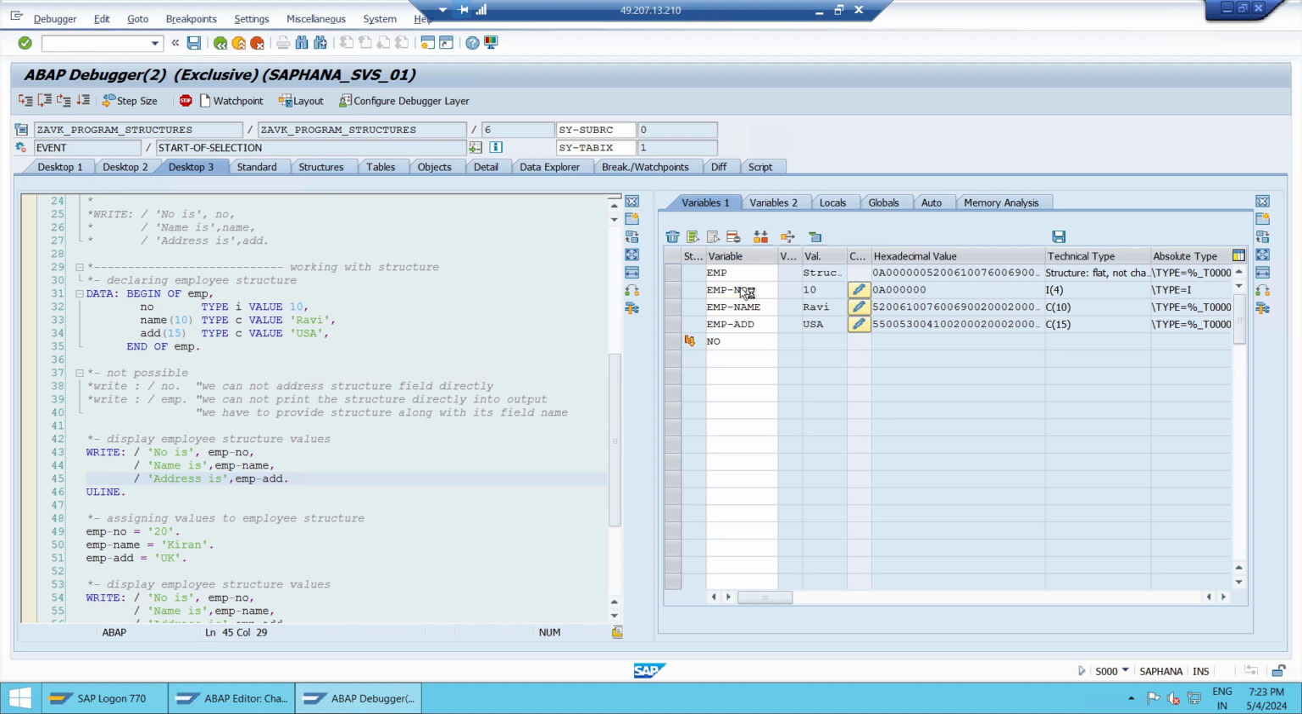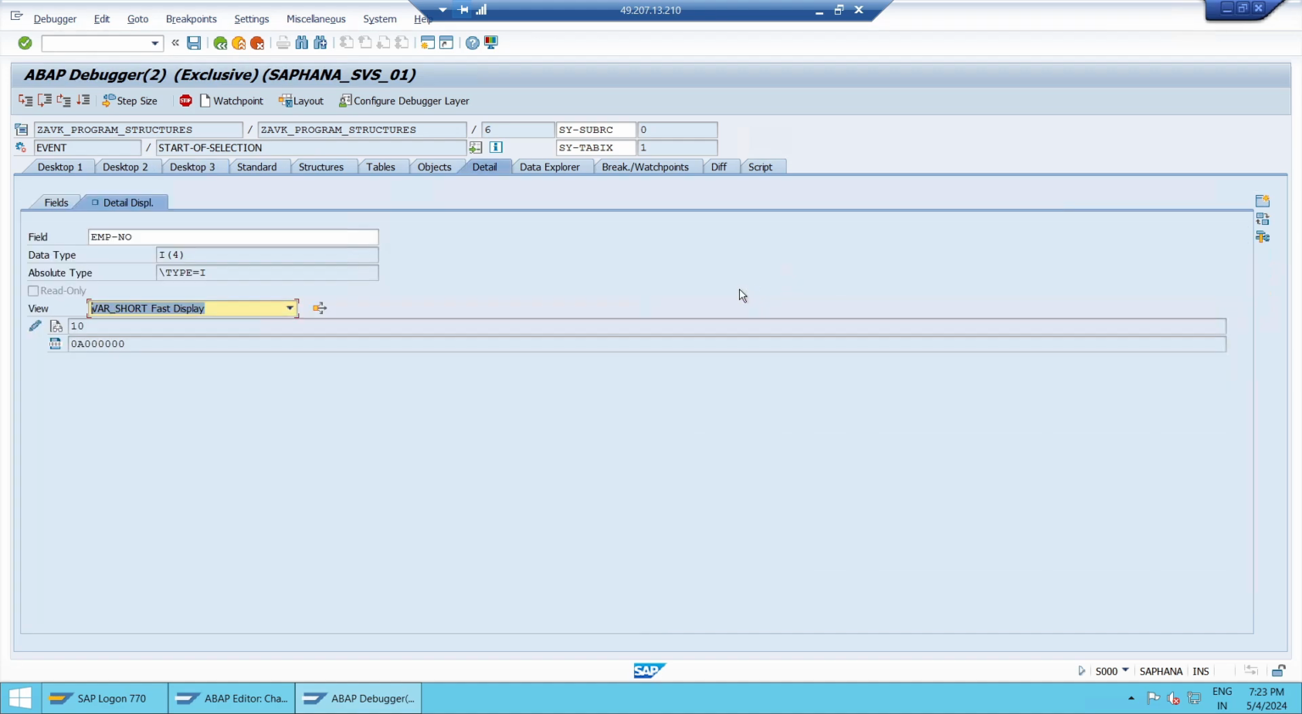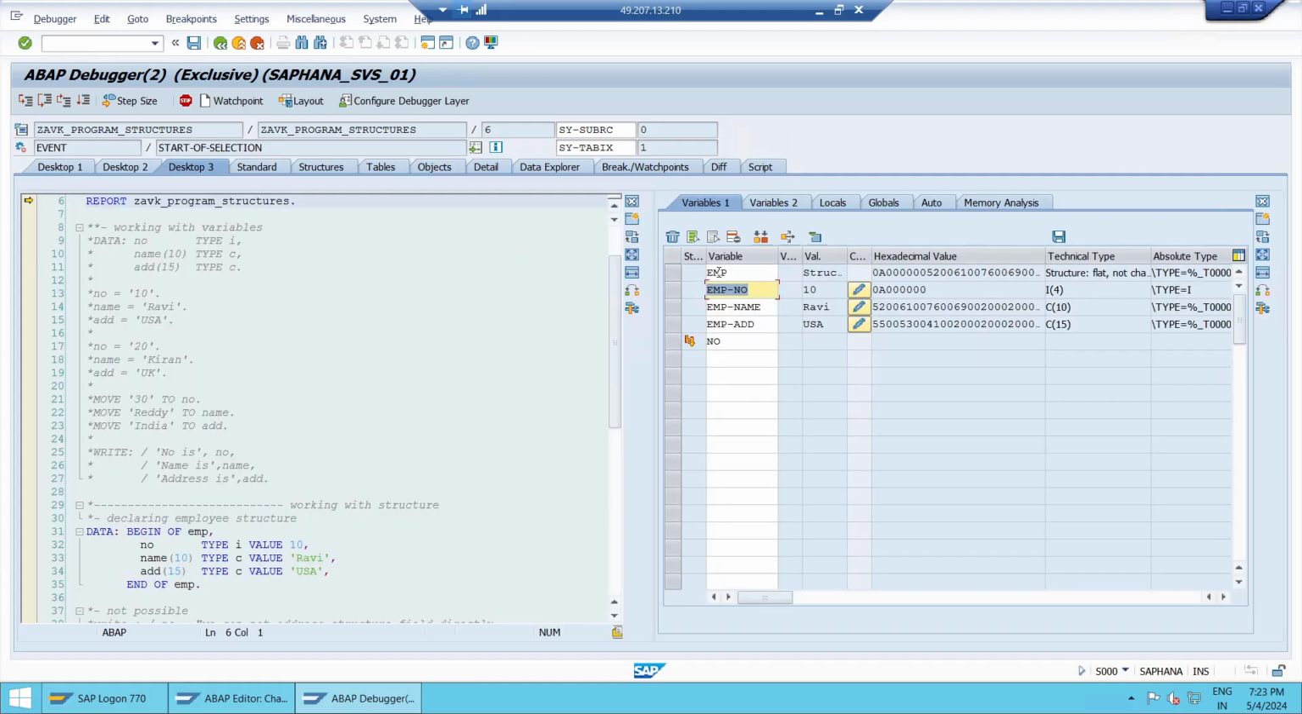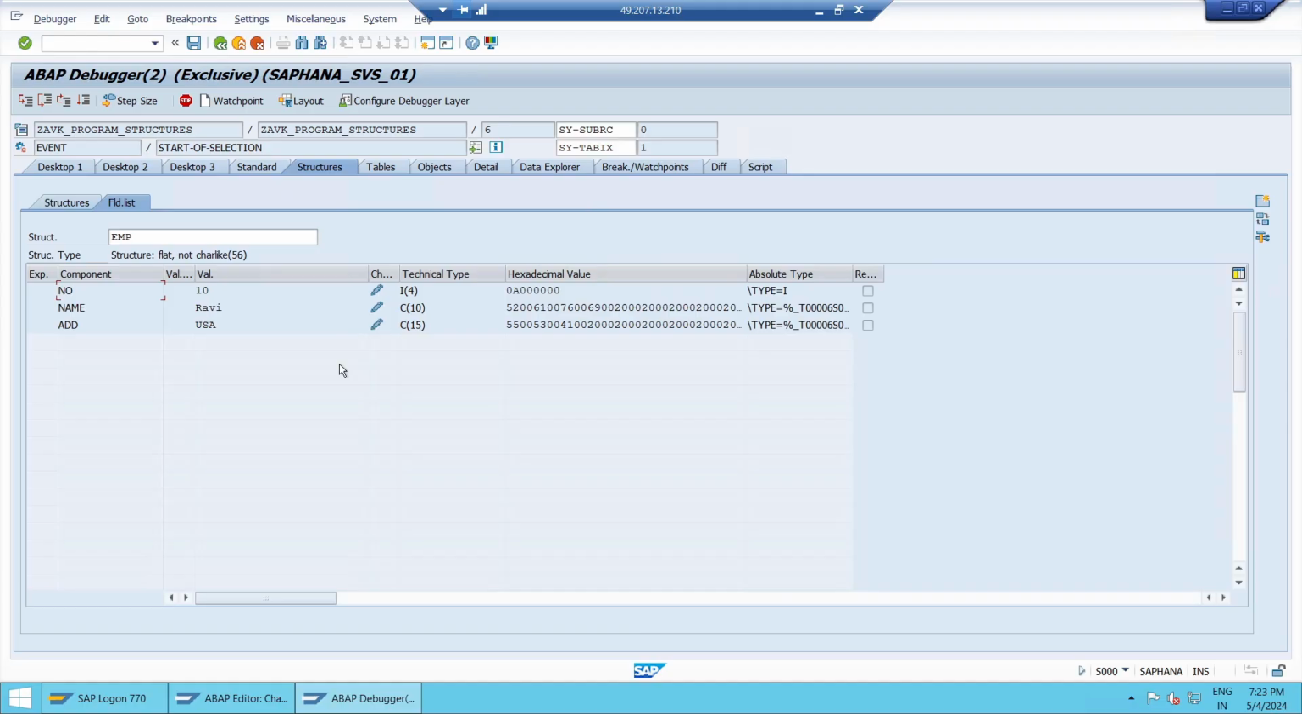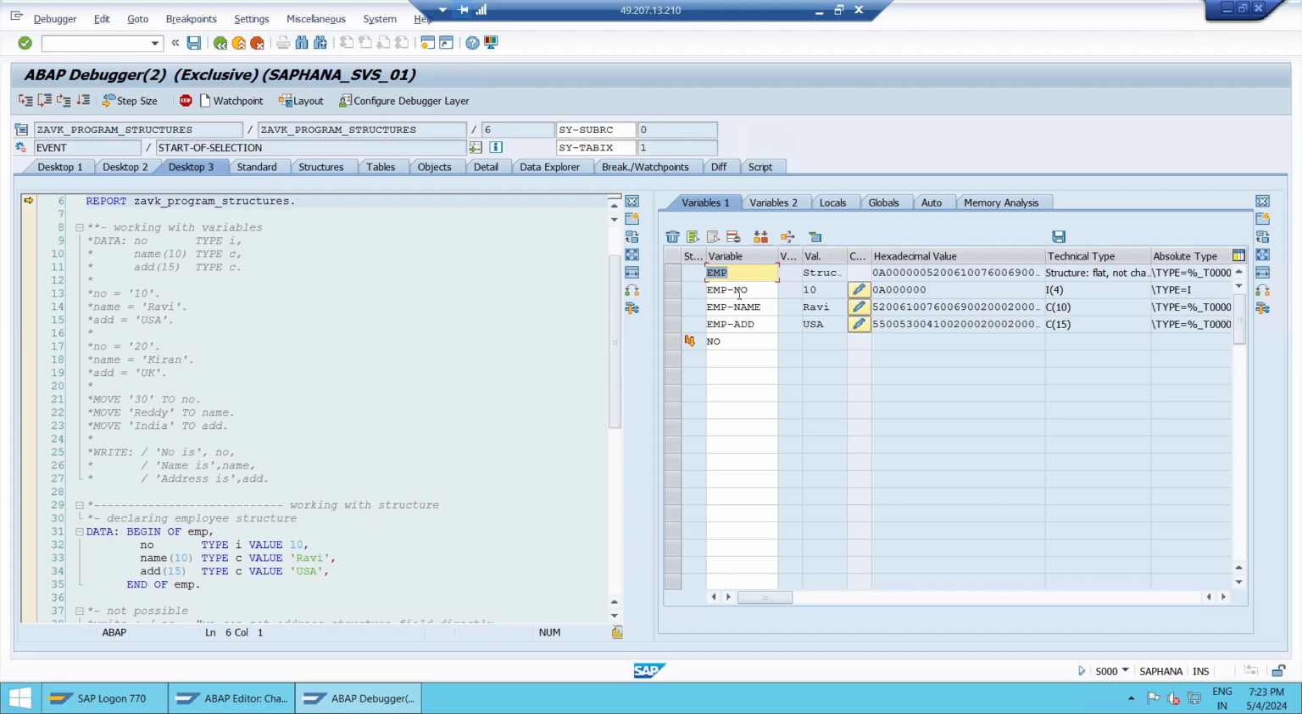So if you double click, see here, only employee number, I double click. That is variable analysis. It went to the detail tab. What is the data type? Absolute type and what are these and all. Okay. But if you double click on the structure, it goes to the structure tab. That is the difference. You are analyzing a structure variable or a general variable. Got it? Yes. This is your approach.